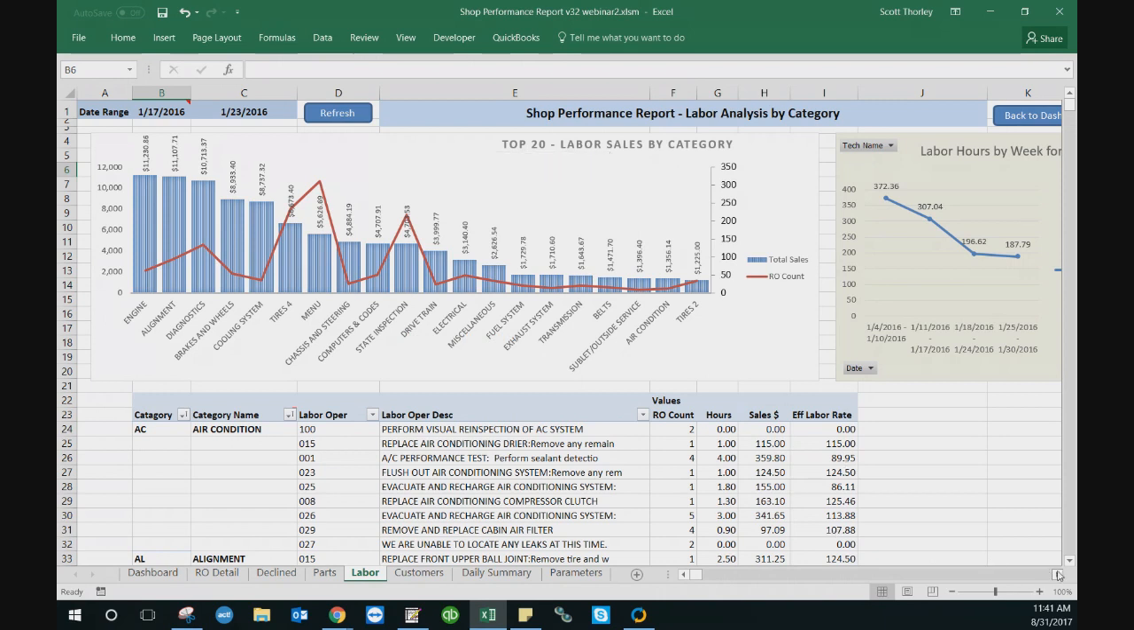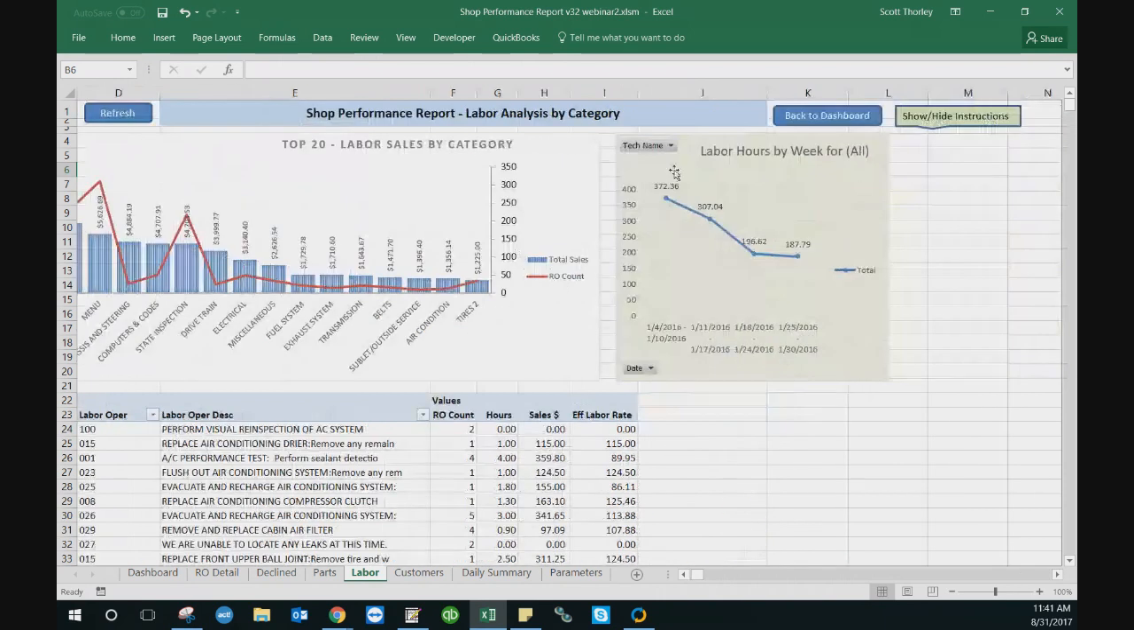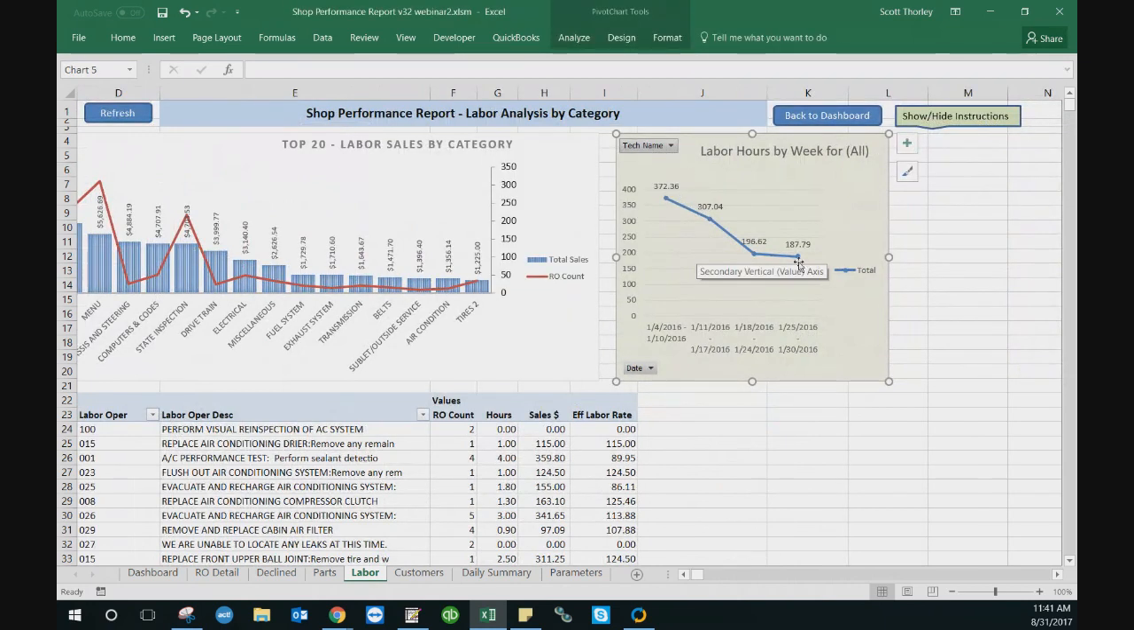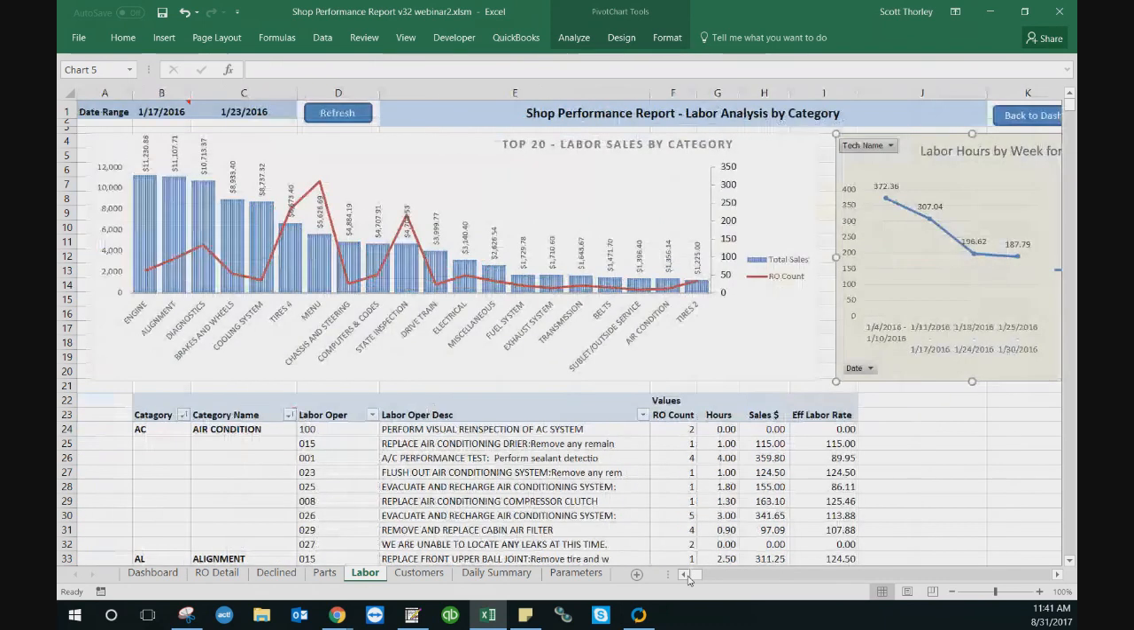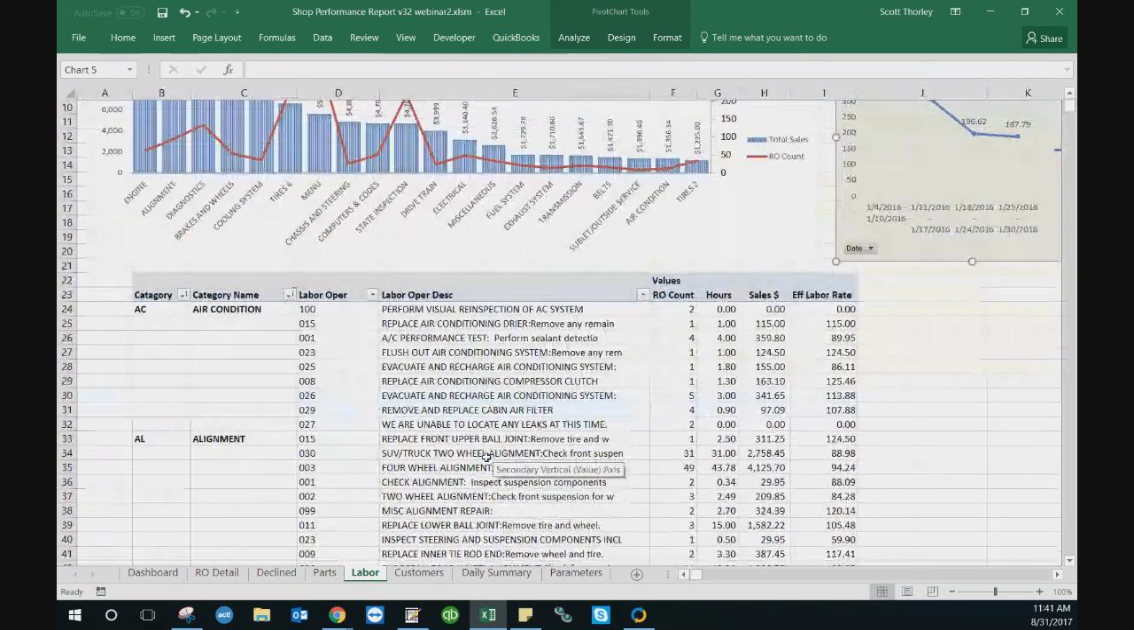Over to the right, we have labor hours by week for all technicians. And again, I could select individual technicians if I wanted to, but this shows you, so if I looked at this trend, I'd be a little concerned. I had two decent weeks, but a downward trend, and the last 2 weeks have been slower. So it just gives you an idea of your trend by week. And then down at the bottom, same kind of chart we did for parts. This time we're on the labor side.